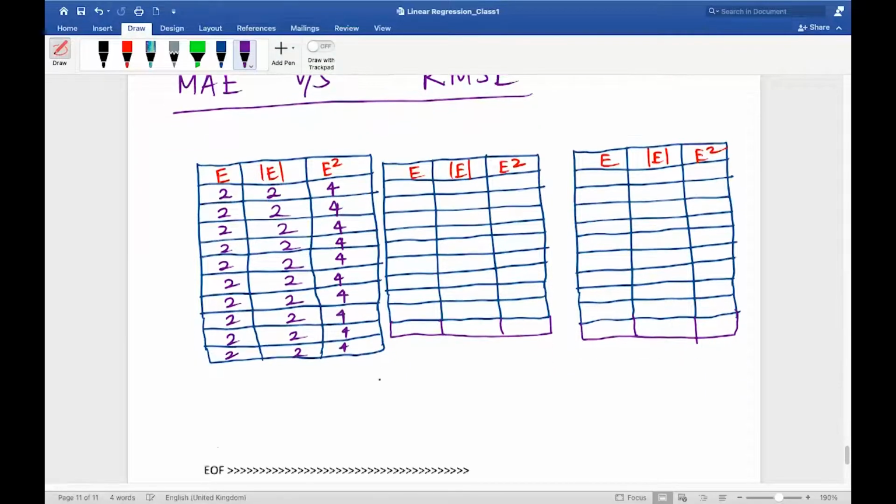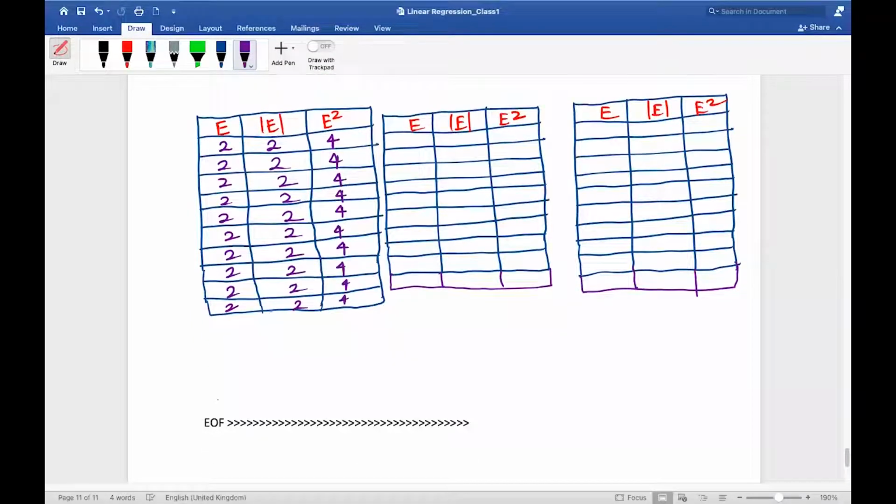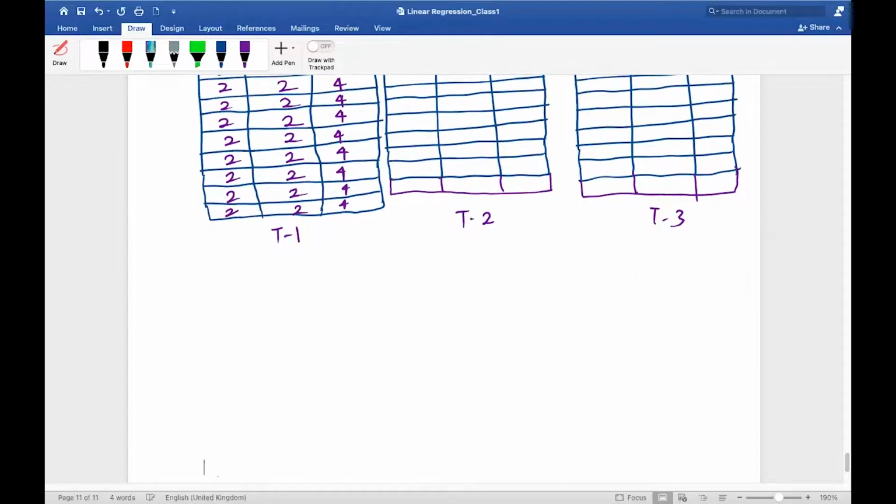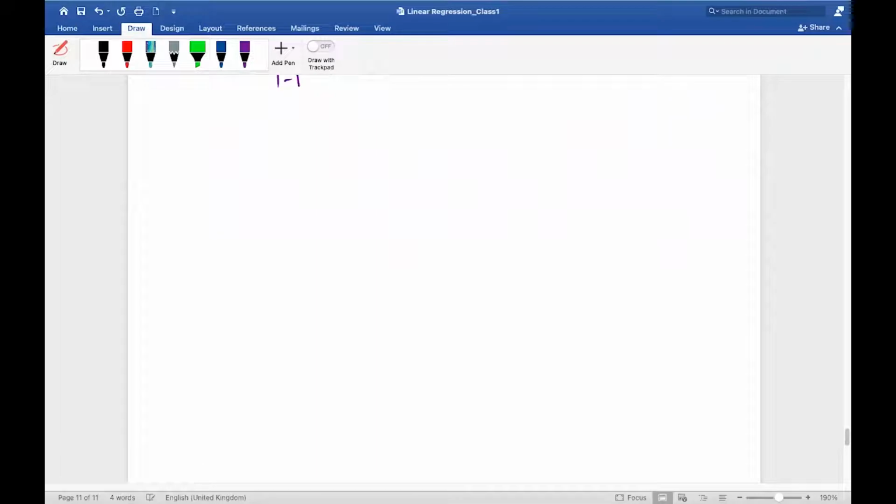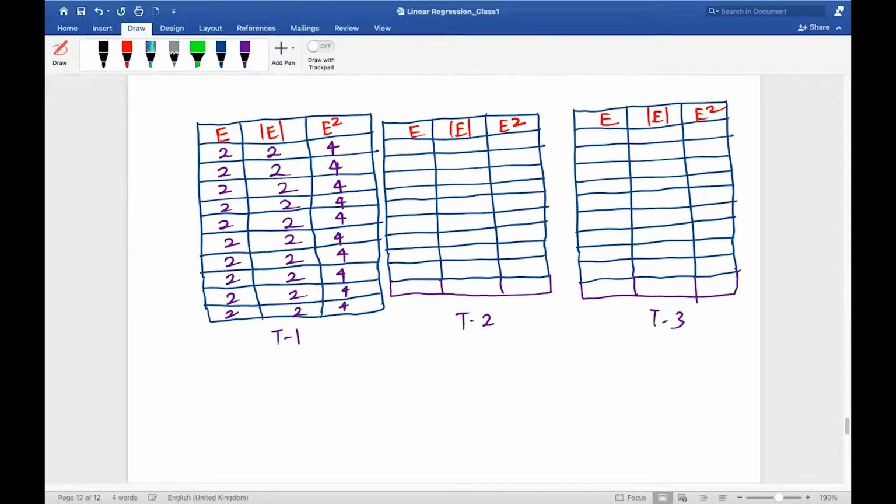Okay. Let's call it my table 1, let's call it table 2 and let's call it table 3. Since we have very less space here, what we are trying to do is we are writing below. What will be the mean absolute error of the first table? Can someone tell me?